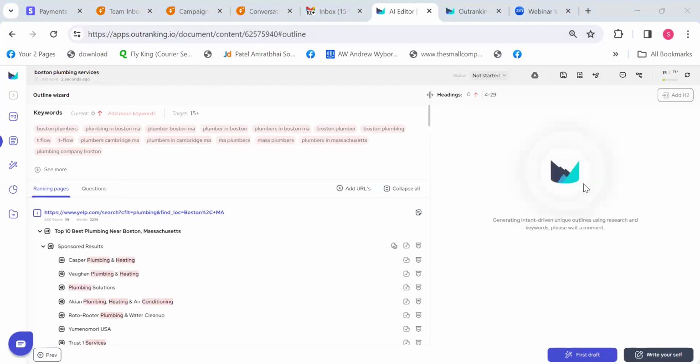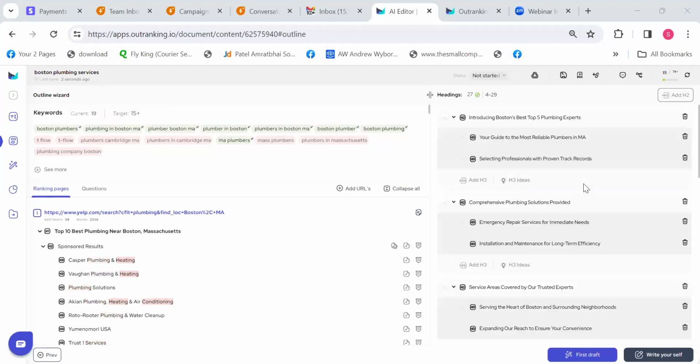Now, Outranking will generate some intent-driven unique outlines using research and keywords for you automatically. So you'll get to see some outline ideas here that are curated by Outranking, and this will be a 360 view for you. It will try to add as many outlines as possible, giving you a view of 360 degrees, so you can see what to add and what to remove. Outranking generated around 27 outlines for you, and the requirement is 4 to 29. So you have to be between that. Don't go way overboard or way too less either.